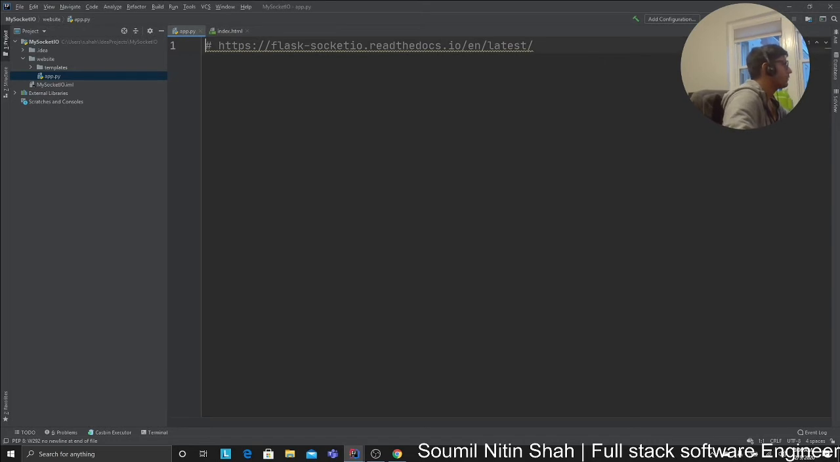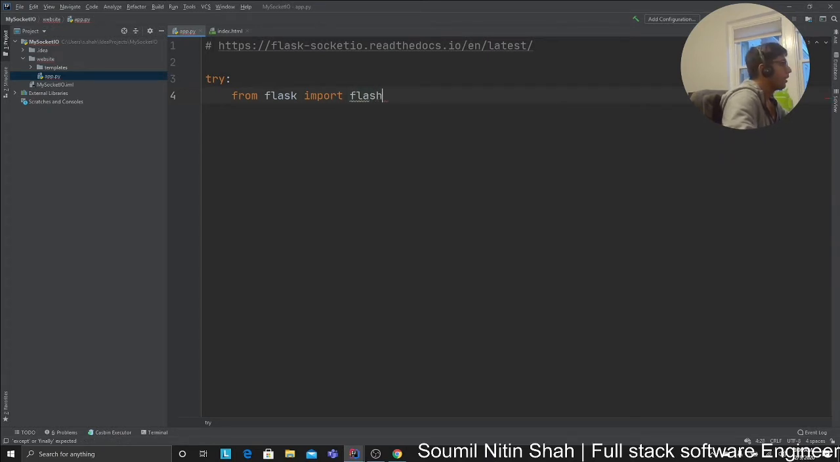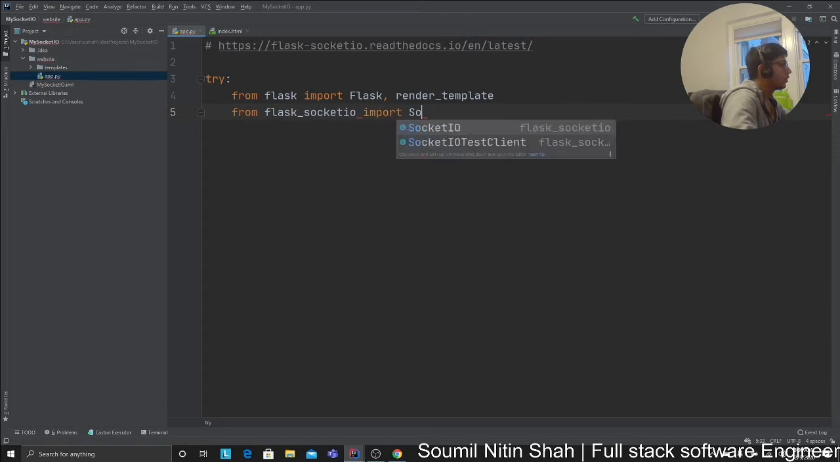Okay, so that's that. The next thing we want to do is import certain libraries and modules, right? So let's do that. First of all, always use a try-catch block, and we're going to say from flask import Flask. Not Flash, import Flask. And then you want to import render_template. So that's done. Now you want to import Flask-SocketIO. So from flask_socketio, we want to import SocketIO.